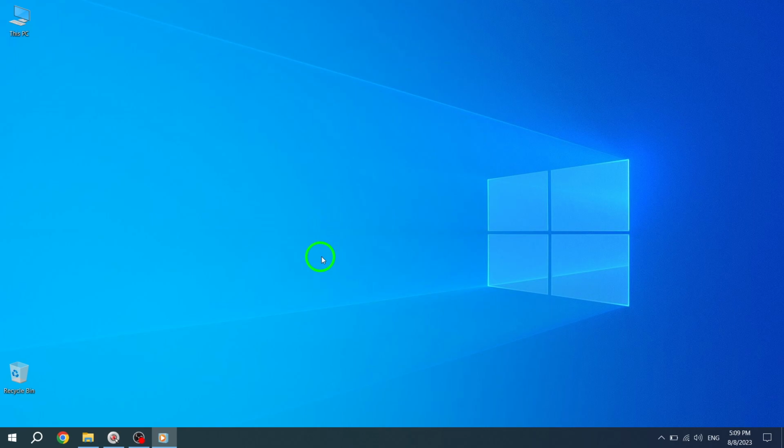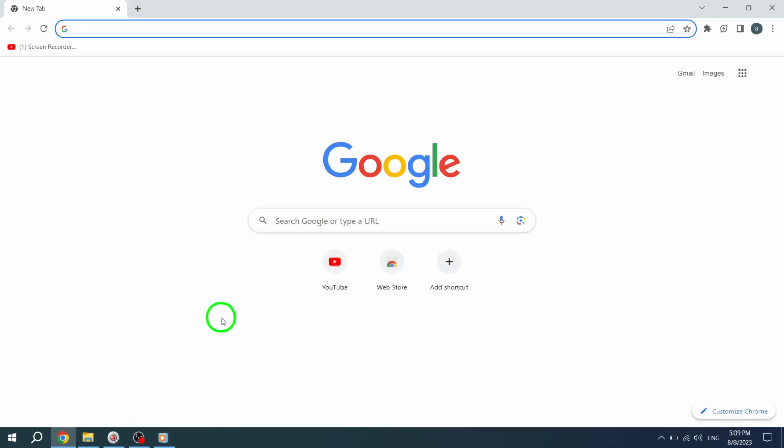Open Chrome on your computer. Locate the Chrome icon on your desktop or in your Applications folder and click on it to launch the browser.